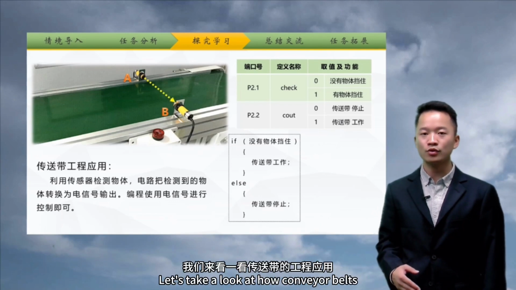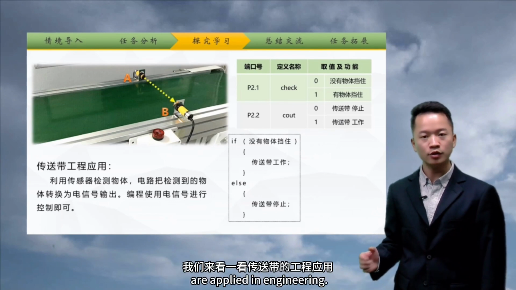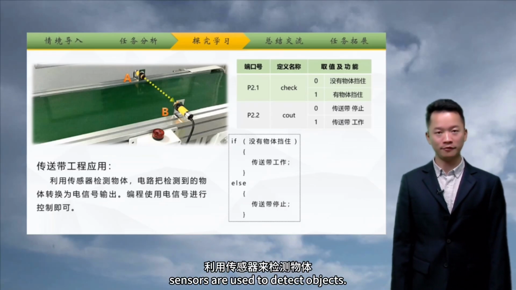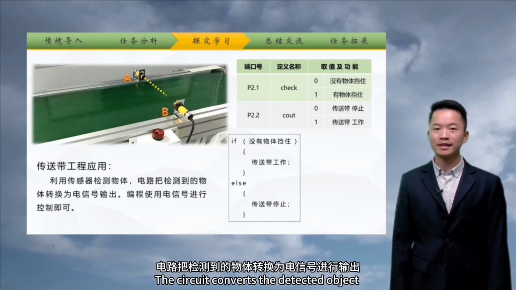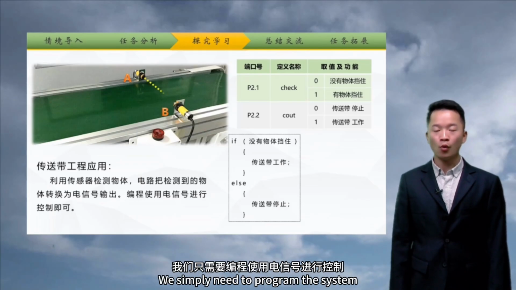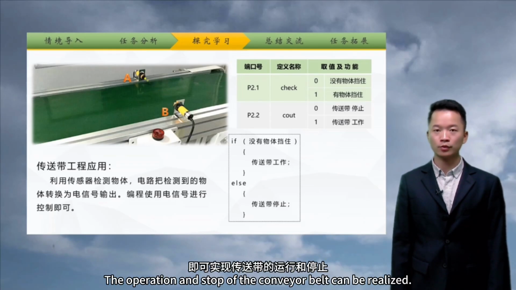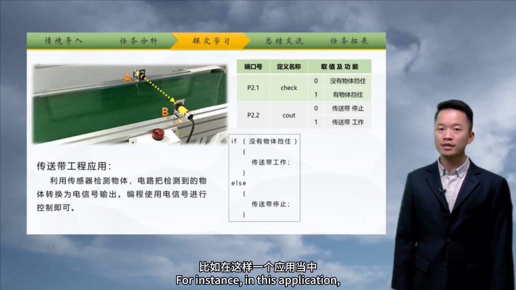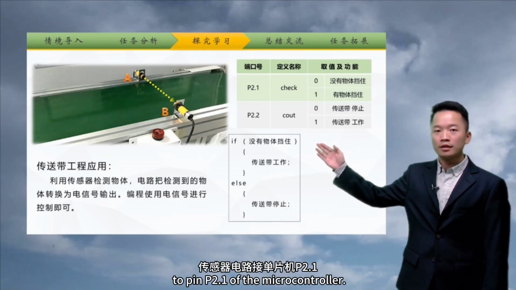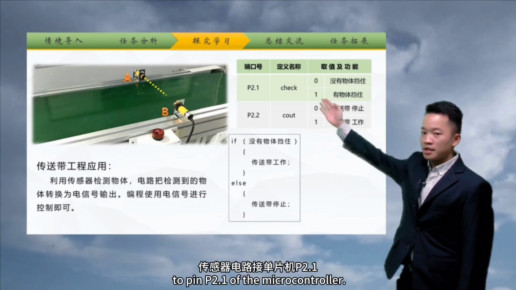Let's take a look at how conveyor belts are applied in engineering. In actual applications, sensors are used to detect objects. The circuit converts the detected object into an electrical signal for output. We simply need to program the system to control it with electrical signals. The operation and stop of the conveyor belt can be realized. For instance, in this application, the sensor circuit is connected to pin P2.1 of the microcontroller.